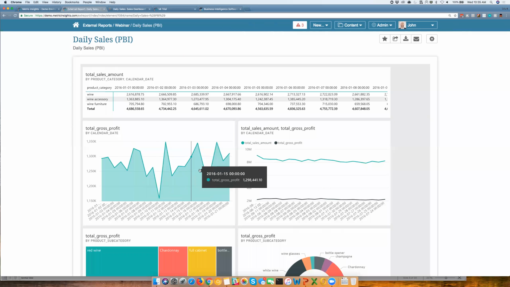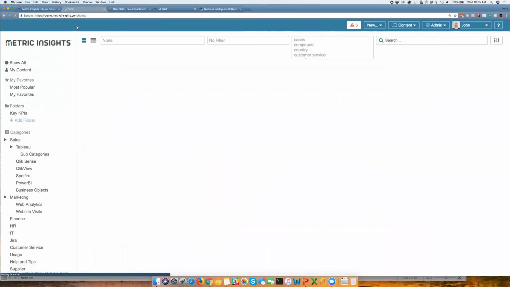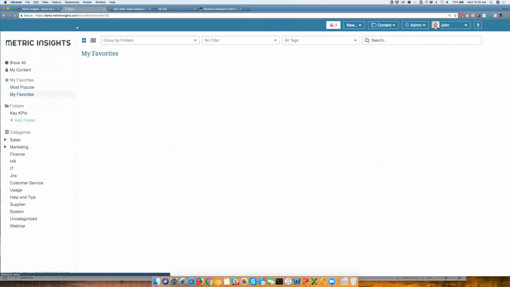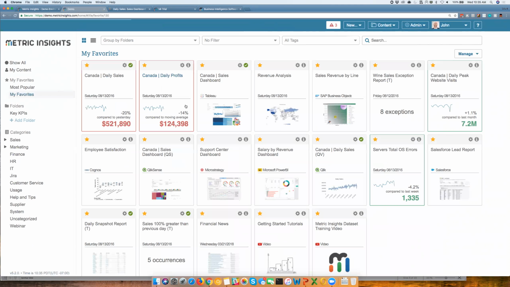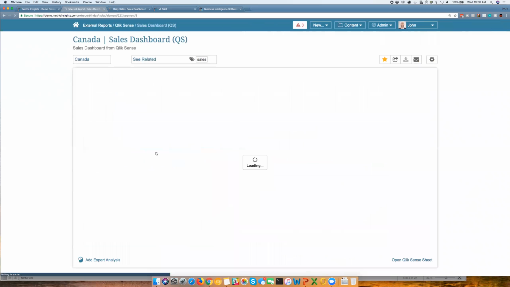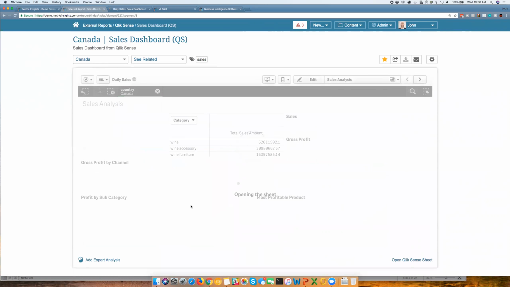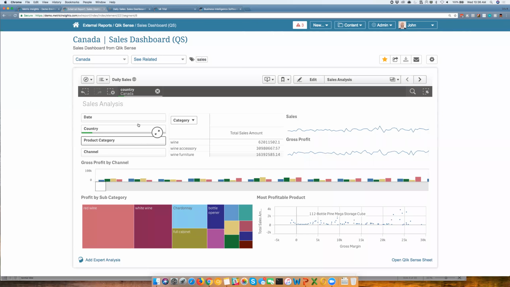Absolutely. As you can see here, we're running a live Power BI dashboard in an iframe, still within the confines of Metric Insights. If I go back to the home page, what we talked about before, a similar concept exists. So if I want to bring in a ClickSense dashboard, the paradigm will be exactly the same. You'll see ClickSense embedded within the application as an external report. And the same paradigm exists for Tableau and all the other BI dashboards as well.